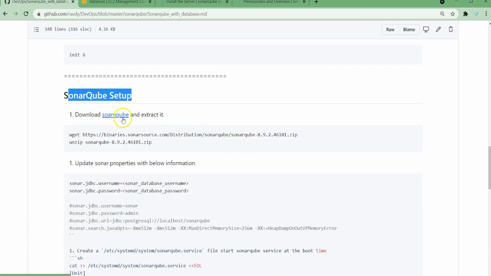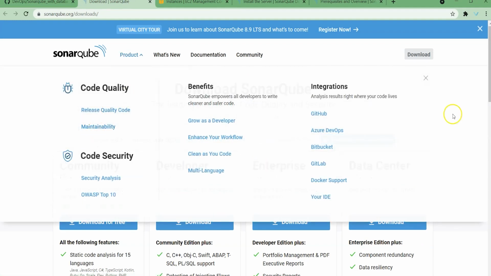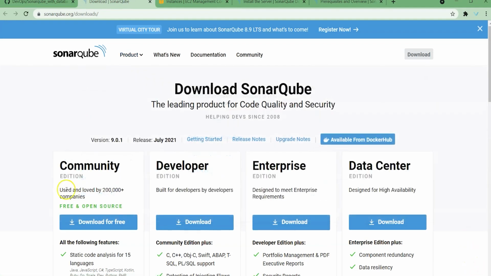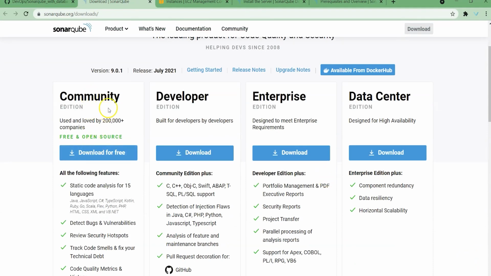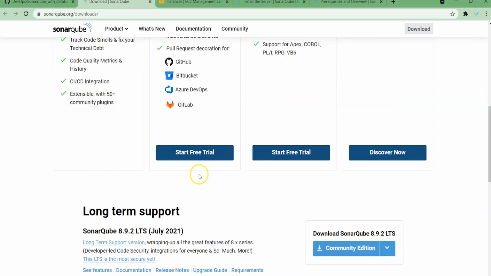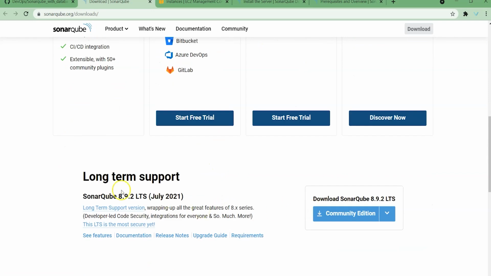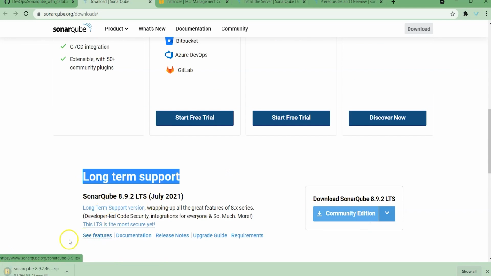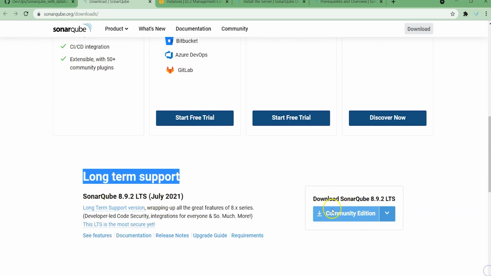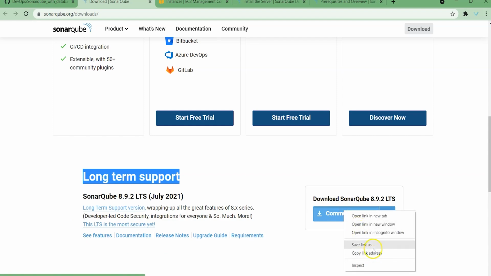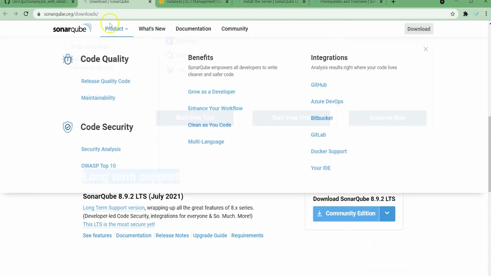Meantime, you can download SonarQube from here. I think I have already explained in our previous lectures that we have different editions. We are going with the Community Edition. Why? Because it is free and open source. The remaining you can still use by enabling the free trial. This is the LTS version, long-term support, so we are going to use the long-term support one. I will copy it into my clipboard. So let's go back.